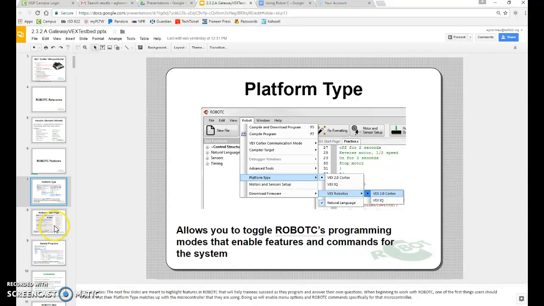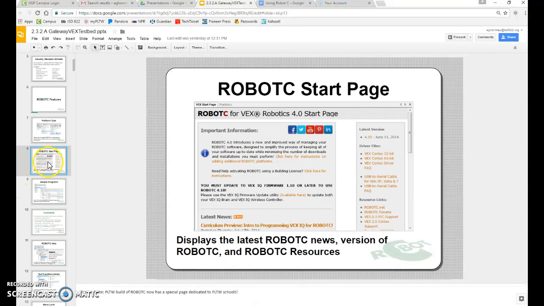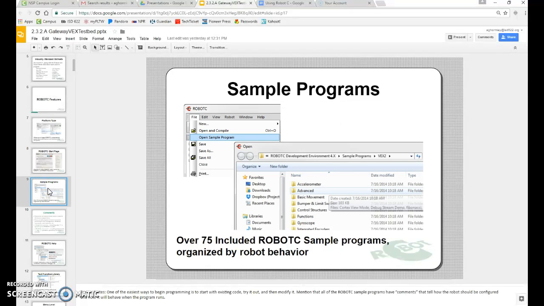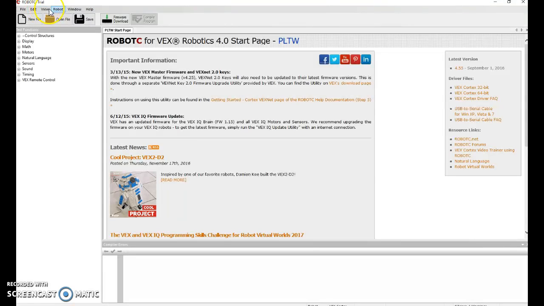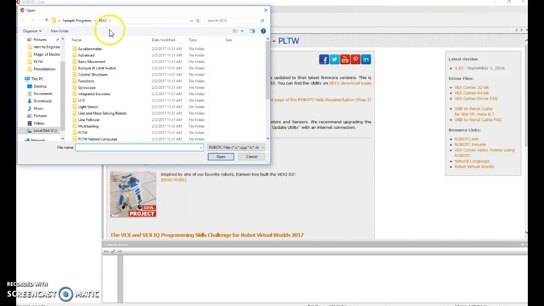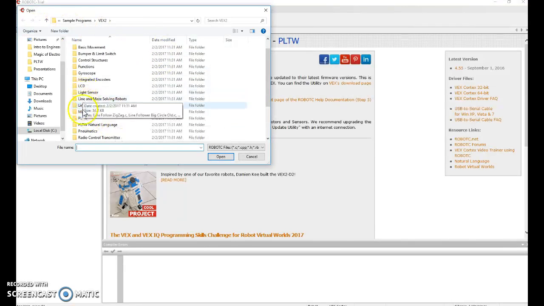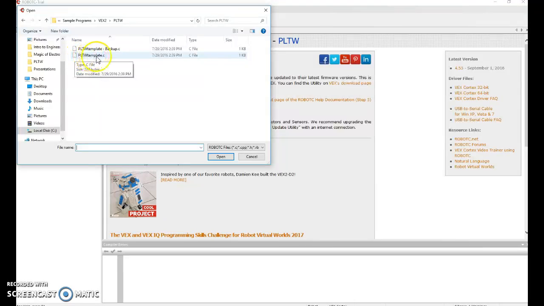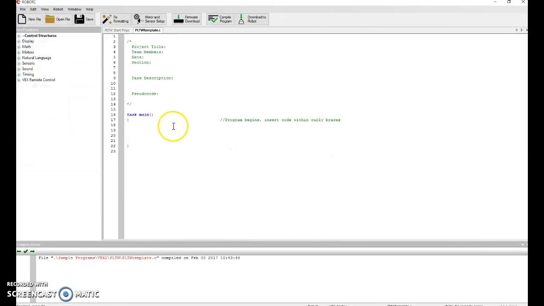My next step, skipping slide 8, is my sample program. By opening up a sample program, we will have a framework for a good program to write. So I go here, I go to File, Open Sample Program. Then I'm looking for PLTW. I open that folder. And then I'm looking for the PLTW template. I open that. As soon as I have this open, what I need to do is save this as something else.